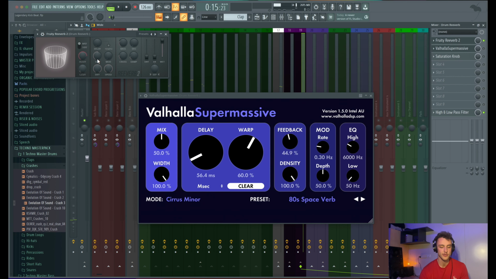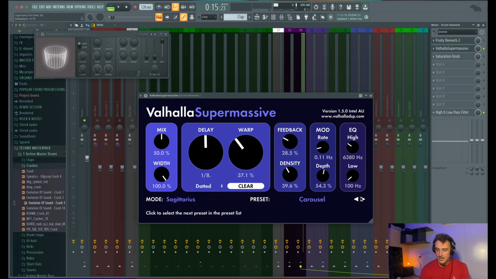So this is with Fruity Reverb, and this is with Valhalla Supermassive. At the end of the day, it doesn't make the biggest difference because a reverb is still a reverb, but I think Valhalla Supermassive has more options because it has also delay in it. You can have literally great presets.